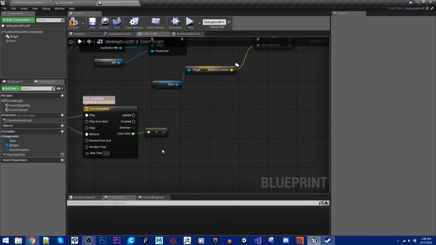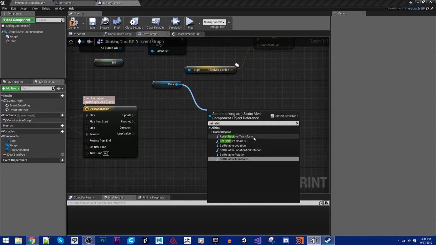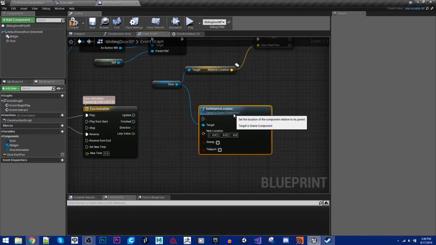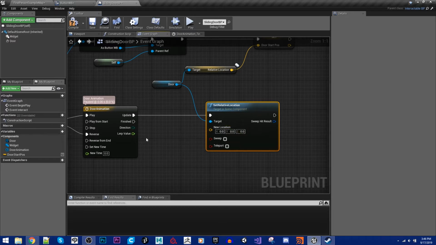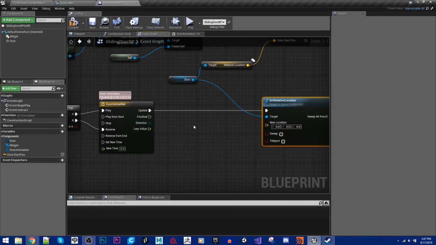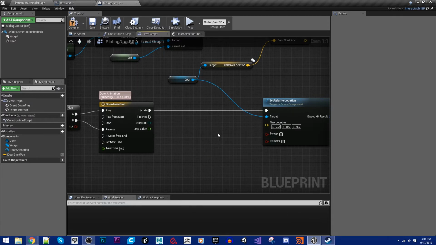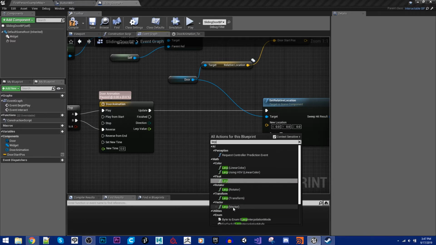I'm going to delete the print string, and I'm going to delete this little node here. And what I will do here is, from this same door part, I will grab and say set relative location. Now every time it updates, I want to update its new location. And I will do this using a lerp. So I'll right click, type in lerp, and I don't want the float lerp, I actually want the vector lerp.